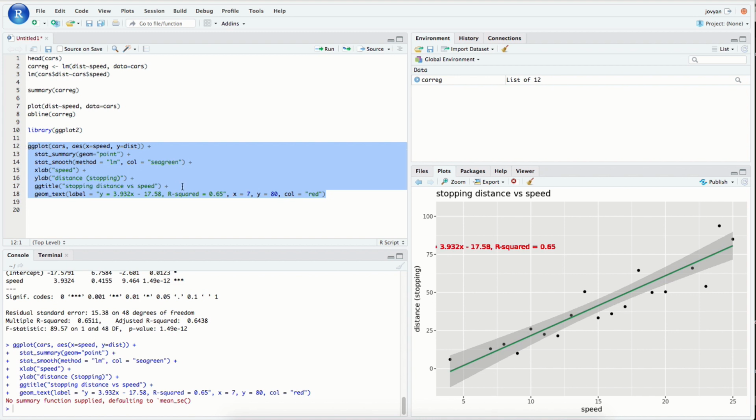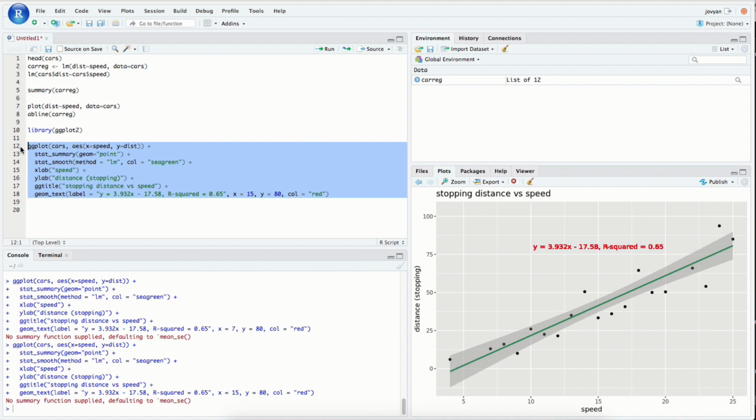And now we've got the whole thing. Oh, it looks like it's coming a little bit off of the actual graph. So what we could do is change this to x equals, let's say 15. And these are the kind of things you can play with. You can change the font. You can do whatever you really want. It's very powerful. You can nerd out on this stuff for a long time.